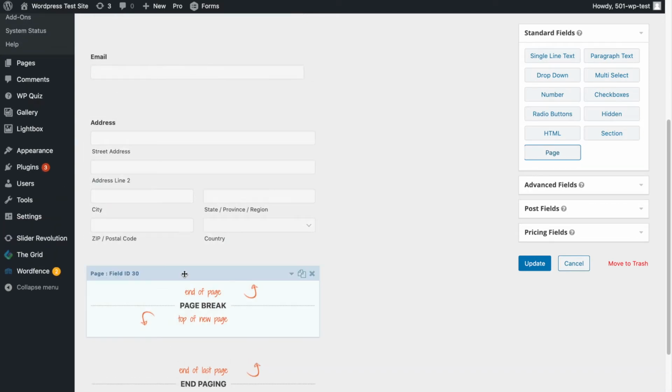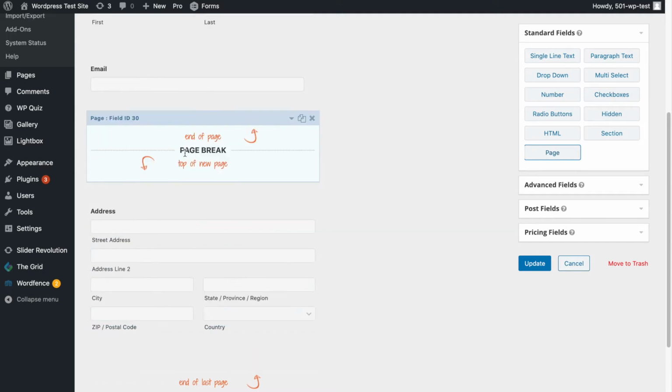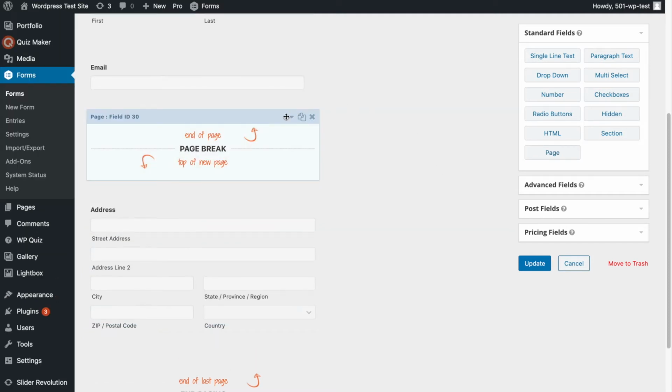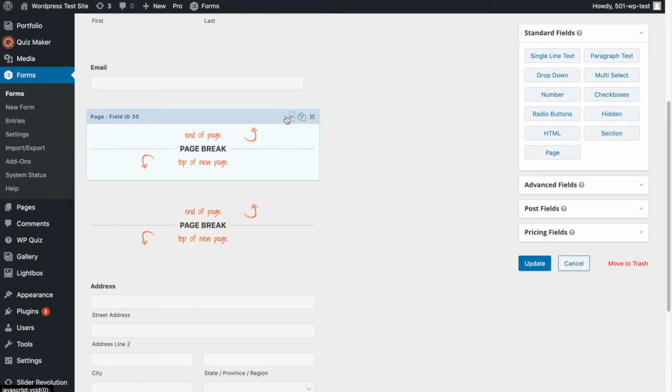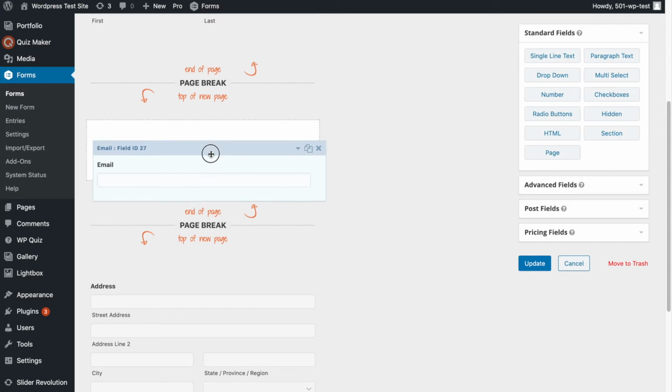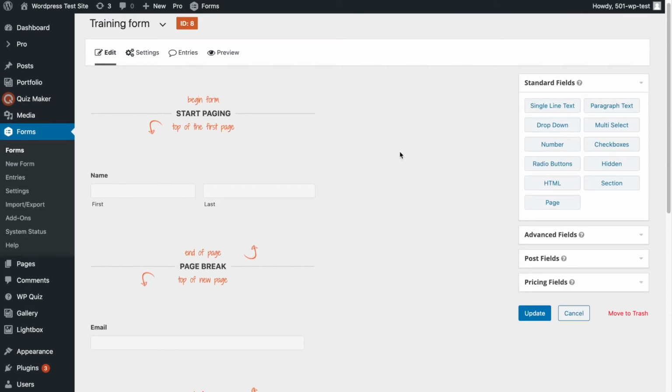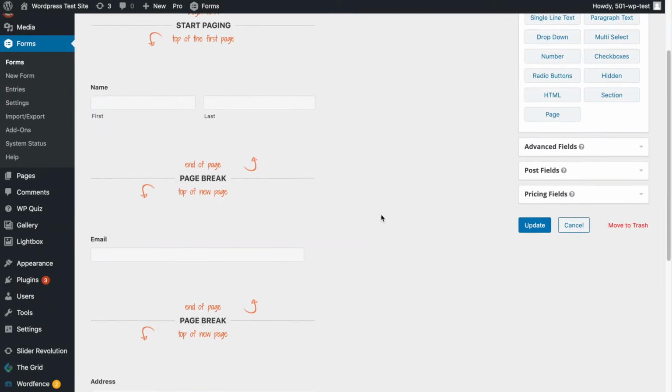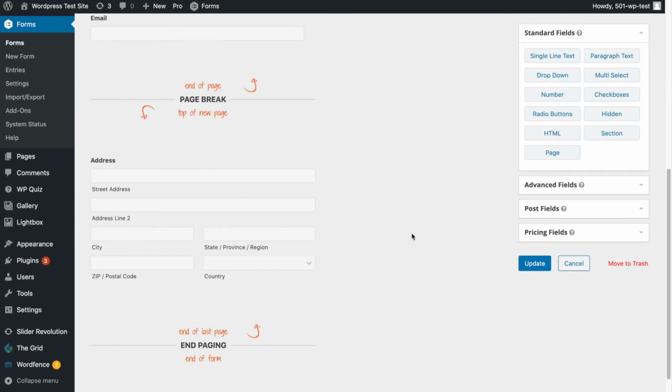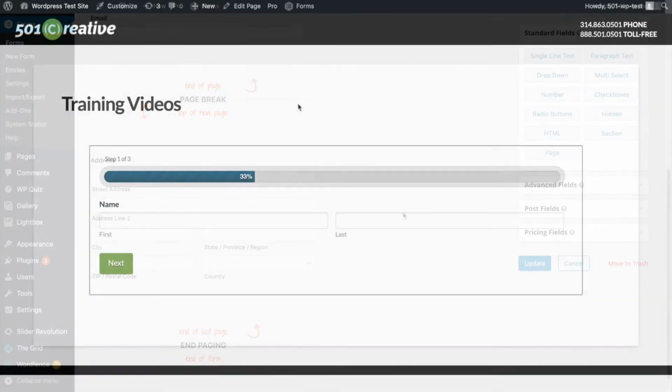If I wanted the address to appear on the second page, I can move the page break above the address. If I wanted to add another page break, I could duplicate the first one, and then drag the element below that page break. Now we have the name on the first page, email on the second page, and address on the third.